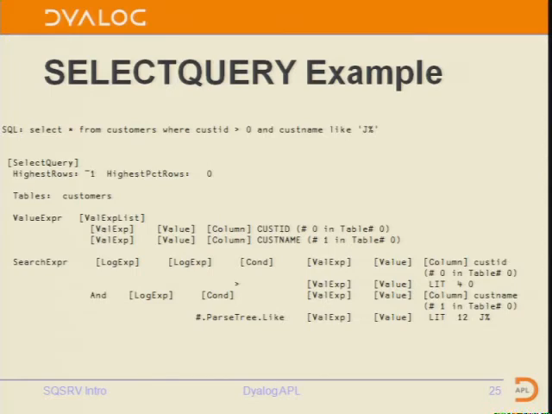So the display form of this object is that, well, the table is customers. The value expression, that is what's being selected from it, consists of two value expressions. There's a value, and the value is a column. These are the names of the columns. And by the way, that's number 0 in table 0 and number 1 in table 0.